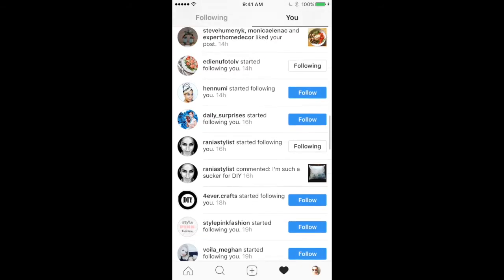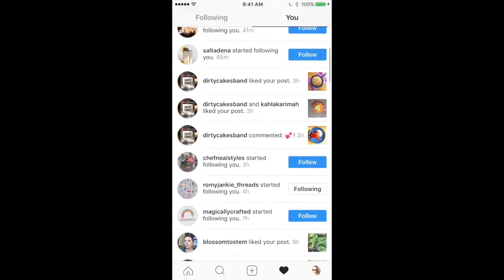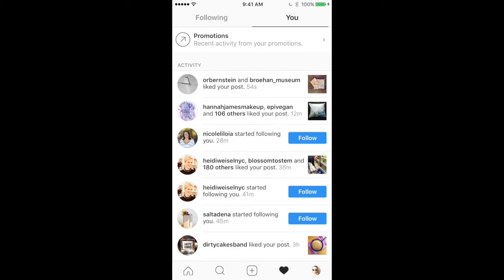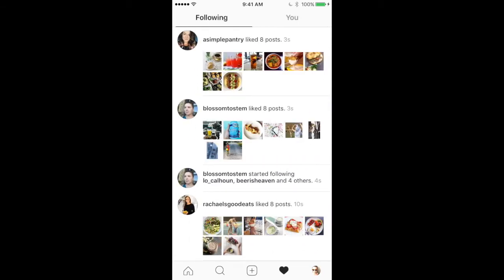So this is where you can get all of your notifications. And then as well, this is when you are on the you side. If you click over onto following, you can see what your followers are doing. So you can see that A Simple Pantry has liked a bunch of different photos. I really like this because I can say, oh, I really like this follower. I think that we have similar tastes, or I think that they're relevant to my brand.